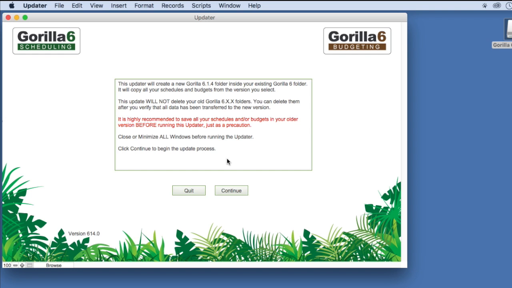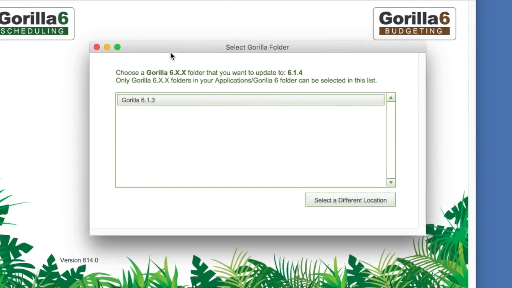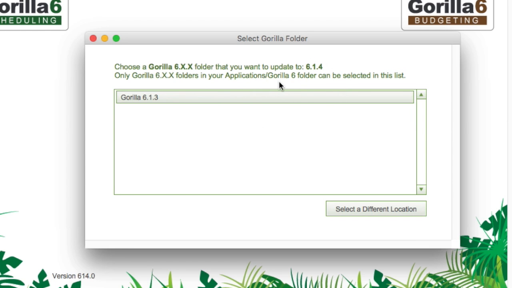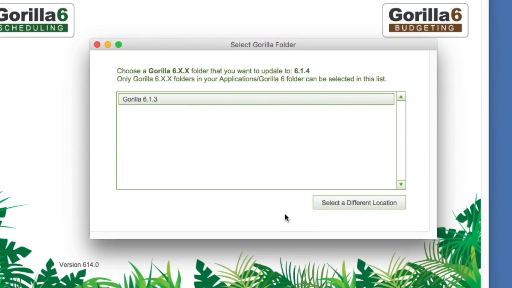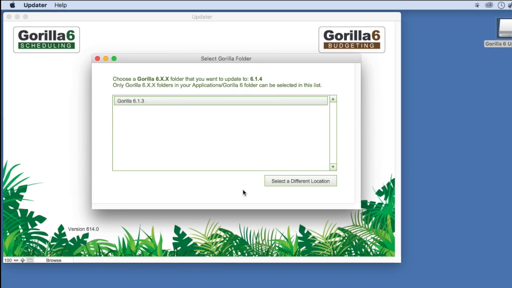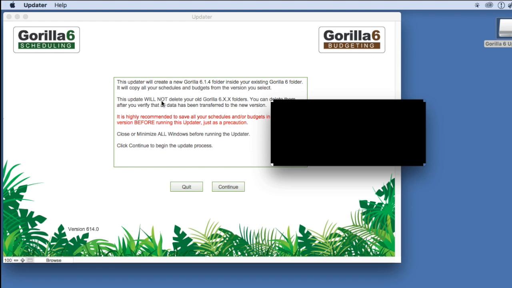Click Continue. The next screen will show you all the Gorilla 6.x folders that reside in the Gorilla 6 folder in the Applications folder. If you installed Gorilla in a different directory, you can select the Select a Different Location button and locate your Gorilla 6.1.3 or other Gorilla 6.x folder. I'm going to select this one here, the Gorilla 6.1.3 folder in the list, since this is the one I want to update.